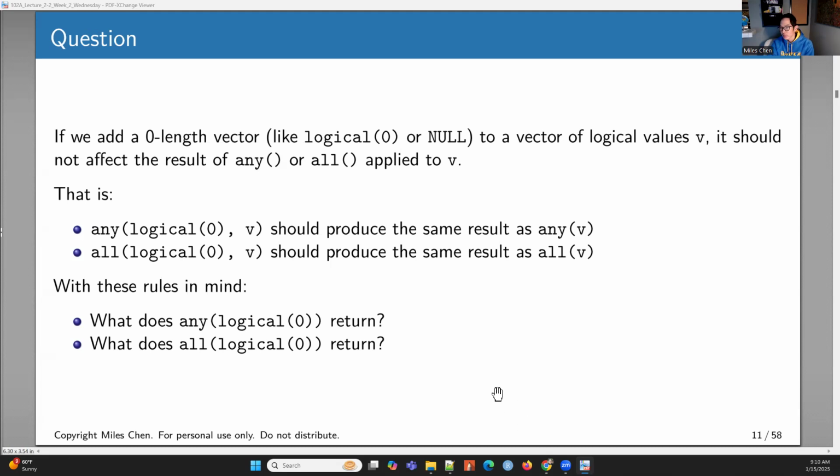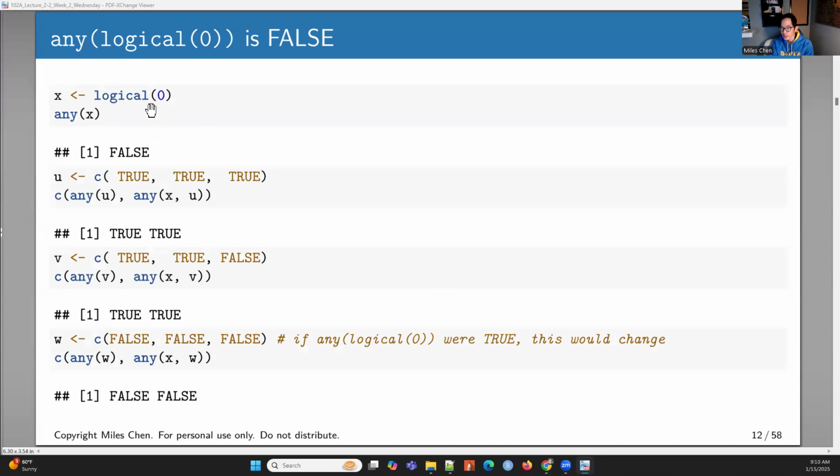So it might be a little bit surprising, but any is kind of like the equivalent of the or, and any on a length 0 logical vector returns false. Okay, any on a length 0 logical vector returns false. So let me just kind of demonstrate.